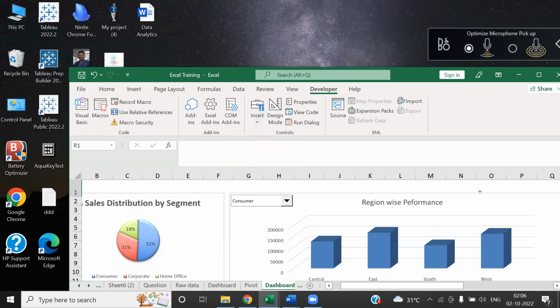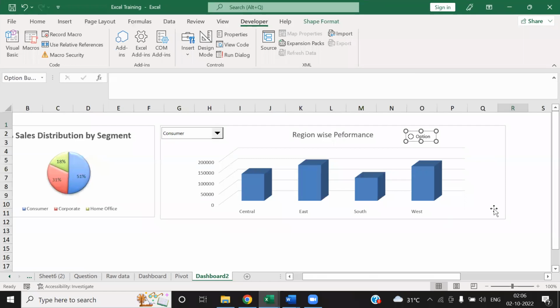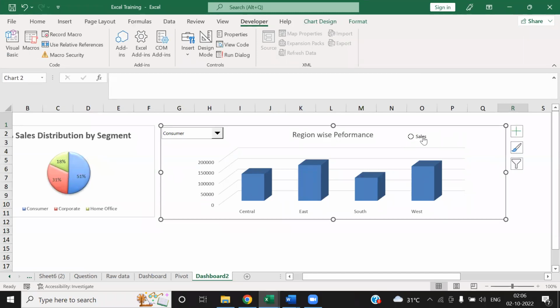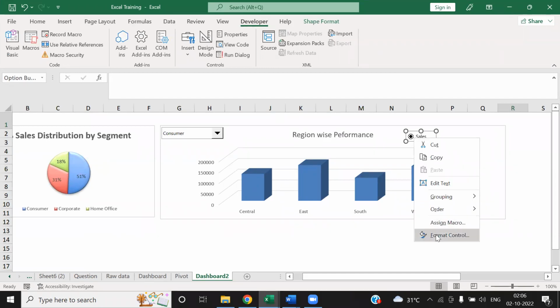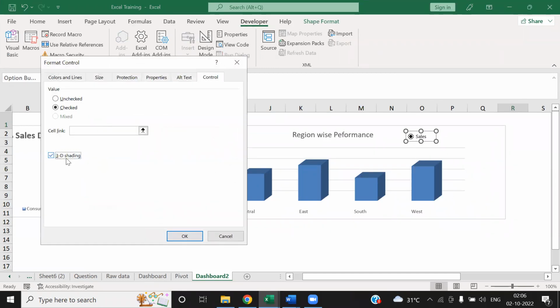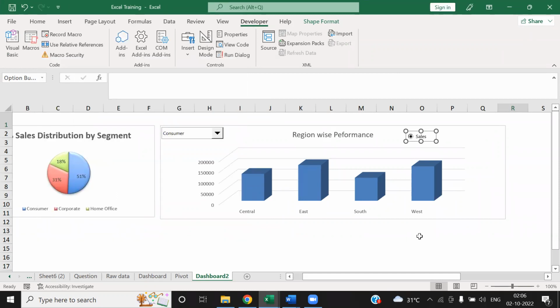Let's take a radio button. So let's create a radio button. Okay. I'll name this as sales. I need one more. So let's make it as 3D format, so it looks really good. 3D shaping. I need one more here. I need it for profit.